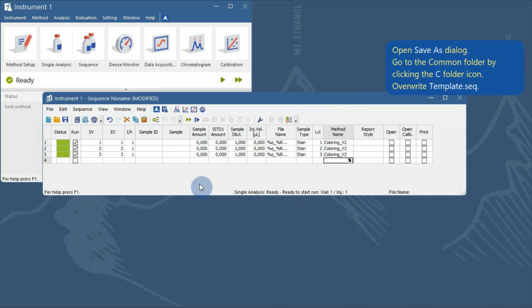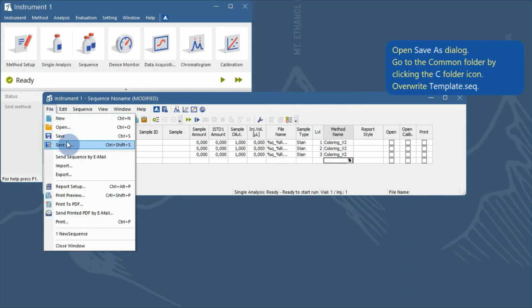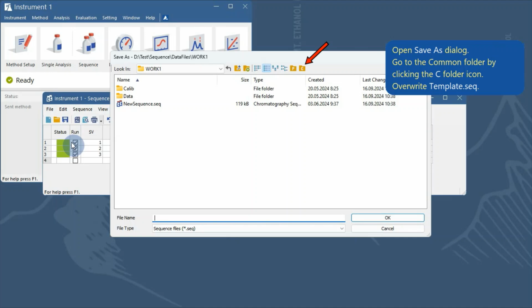Select Save As. In the Save As dialog, click on the C icon. It switches the directory to the common project folder. Select Template Sequence and overwrite it.